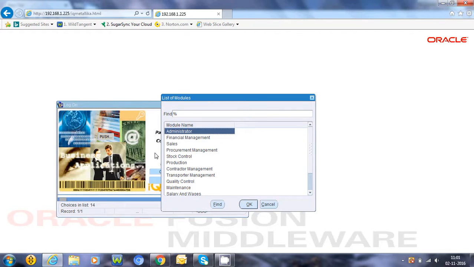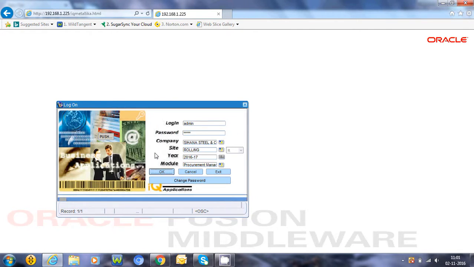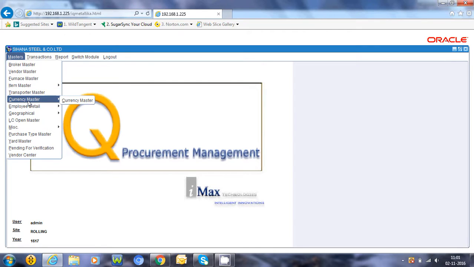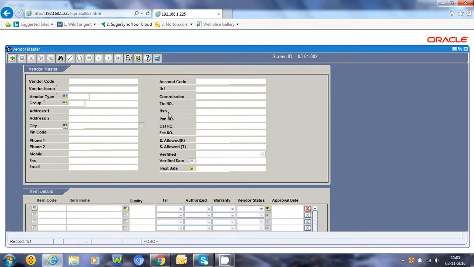Here we're going to make vendor master, which comes under procurement. So we'll select procurement management here. Now press enter and this is the home page for the procurement management. Now when we move to the upper left hand side of the screen, we can see masters over here. When I go to masters, I can see different types of masters. Vendor master is the second one. So I select this and the form for the vendor master opens up.